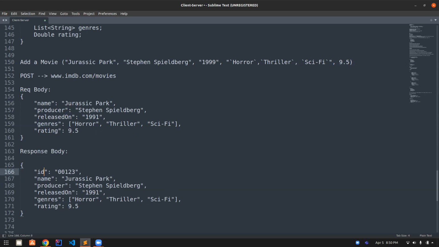What is this ID? You basically told your server that I am adding a movie here, and the server said, okay, your movie has been added, but please know that if you ever need to find out information about this movie, just give me this ID. Done.